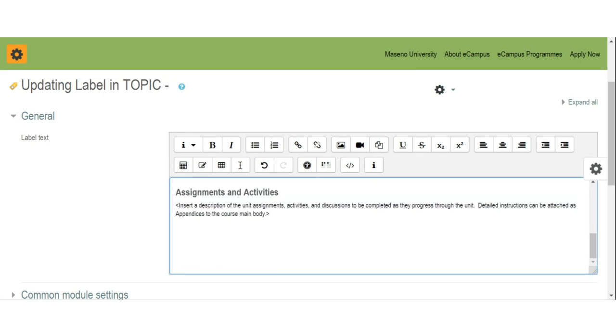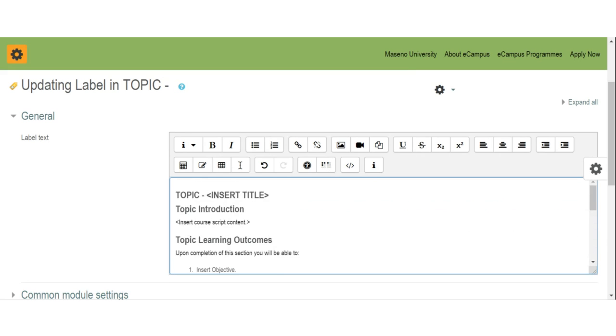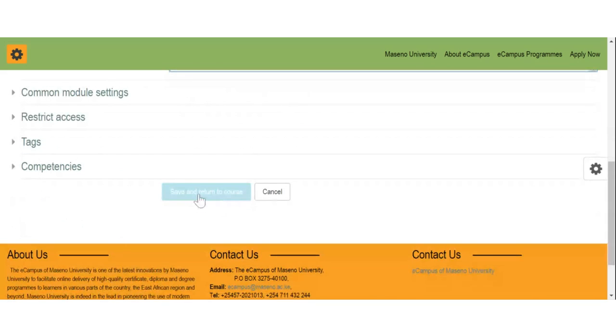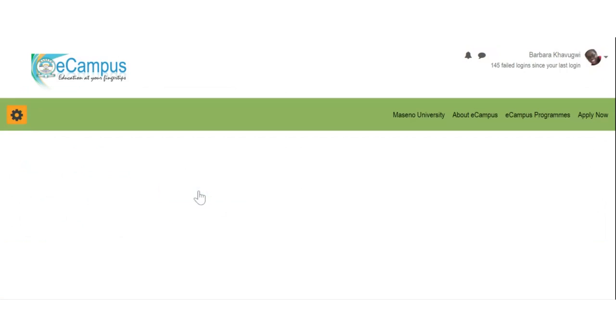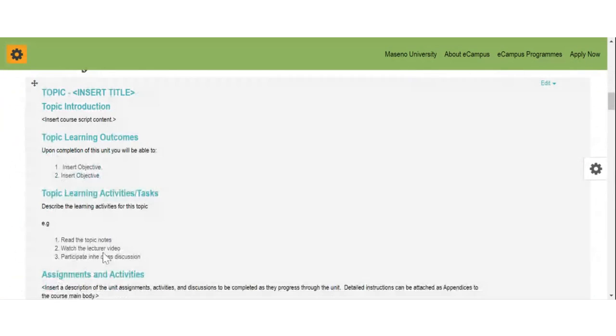So if you're going to give them a quiz to attempt, or some takeaway assignments to work on and submit, describe that assignment here. So that is how you're going to edit this section with the information from your course template. Once you have edited the information, scroll down and click Save and Return to Course. So the details that you will have input will be updated on this section.